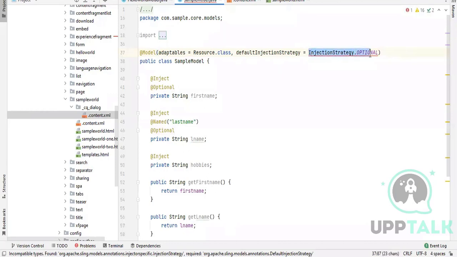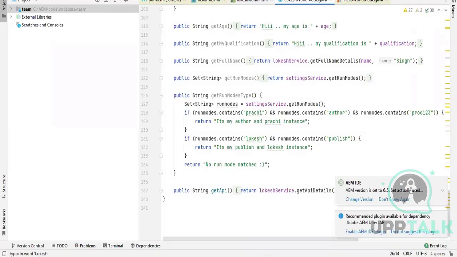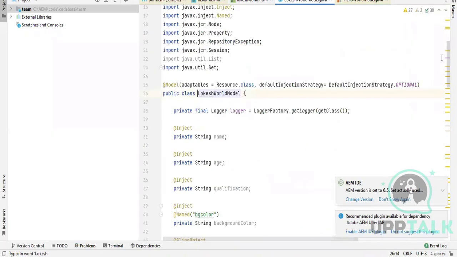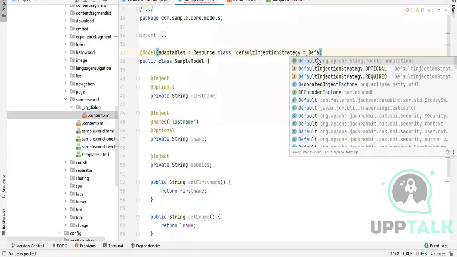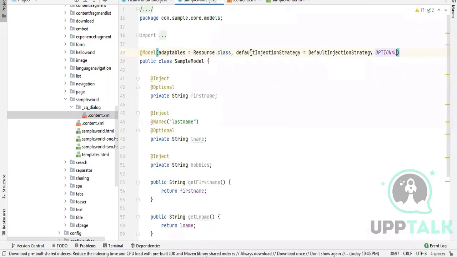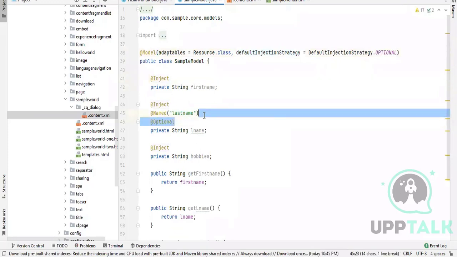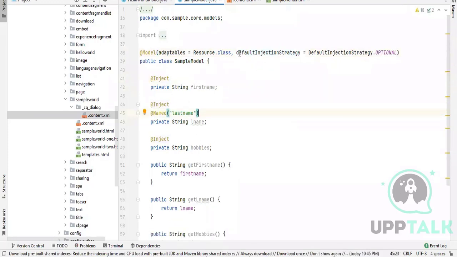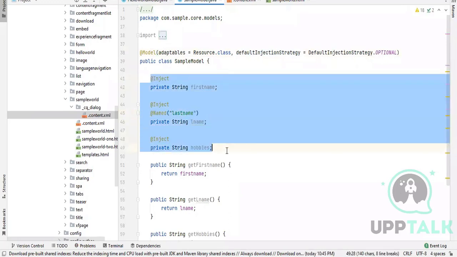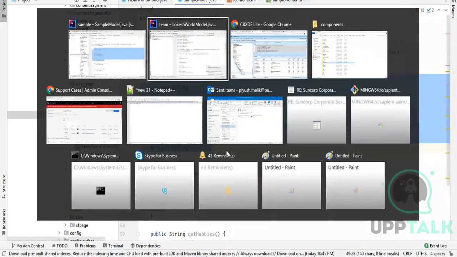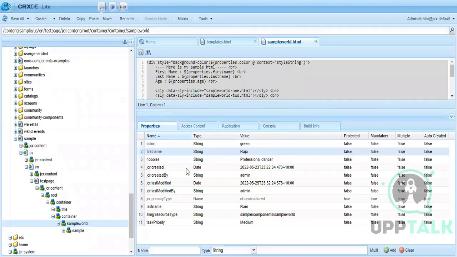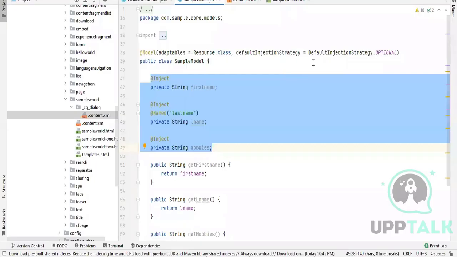Default injection strategy. Let me just get it from, I think I would have it over here. I wrote it previously. Yeah, default injection strategy. So this way, if you say the default injection strategy is optional, and you made it at class level, then at the individual field level you do not need this. It means that all the properties will become optional, and it doesn't matter if this property is there inside the current resource. Even if it's not there, it's not an issue, because it is an optional property.